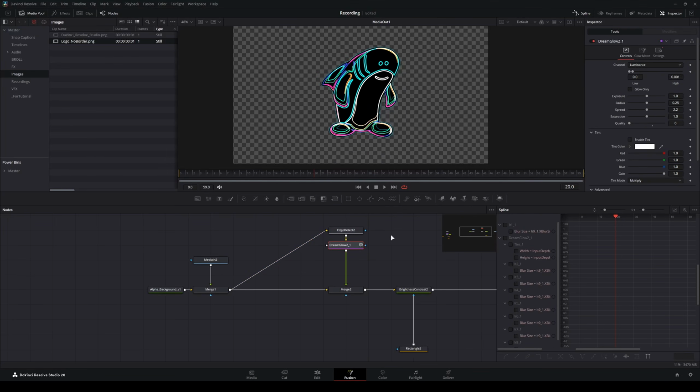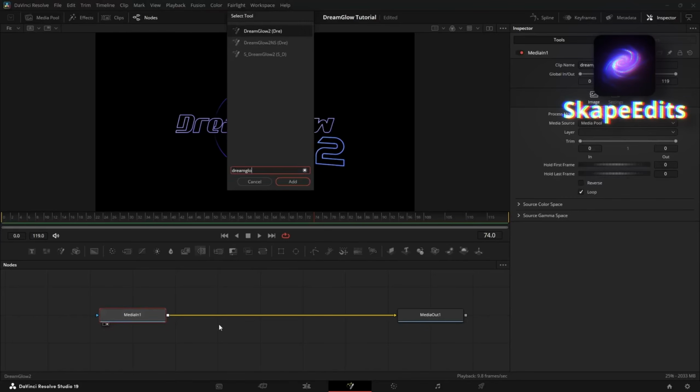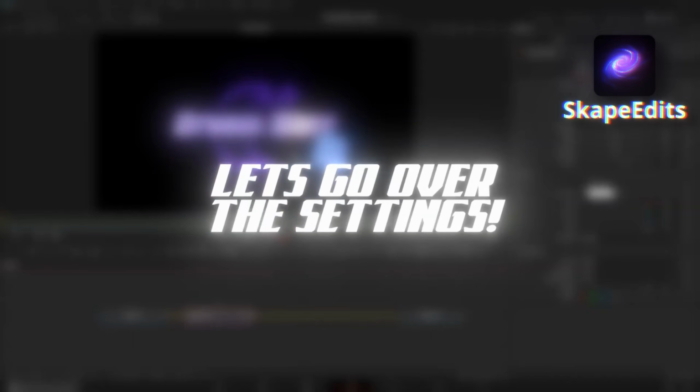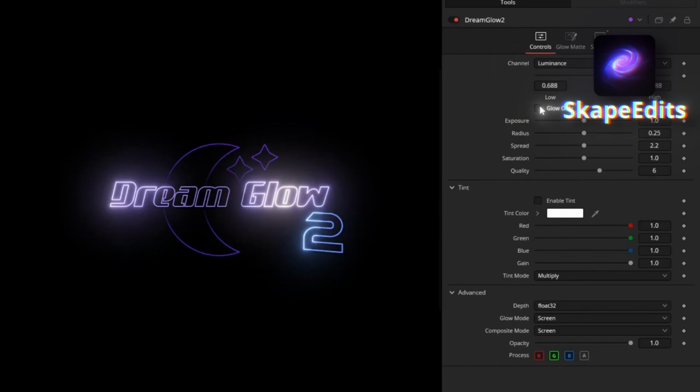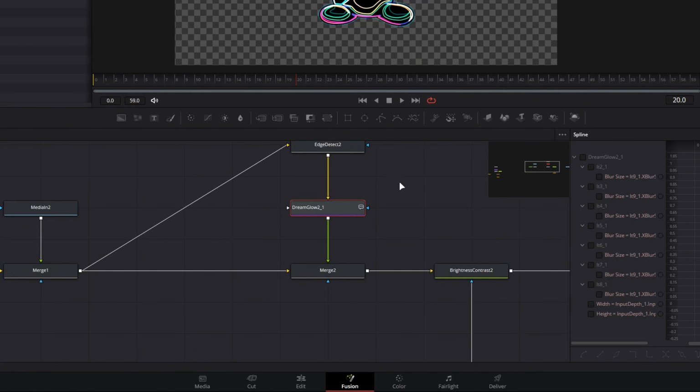Now, the next node that I'm gonna use is the Dream Glow 2 node. This is not a standard node inside DaVinci Resolve. It is created by a DaVinci Resolve creator by the name of Scape, who is extremely talented. This node is free. Go follow Scape. They are incredible and they do incredible things. And this is by far probably the best node inside DaVinci Resolve when it comes to glows. You do not have to use this.